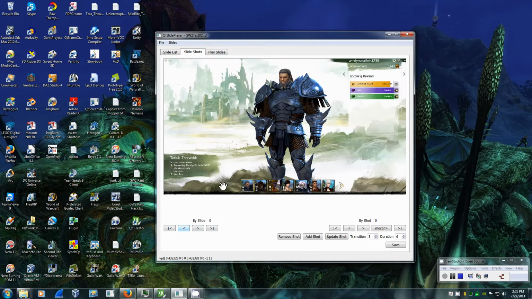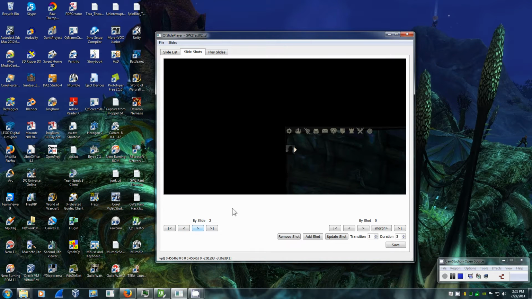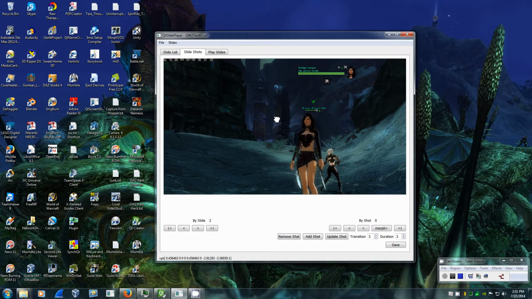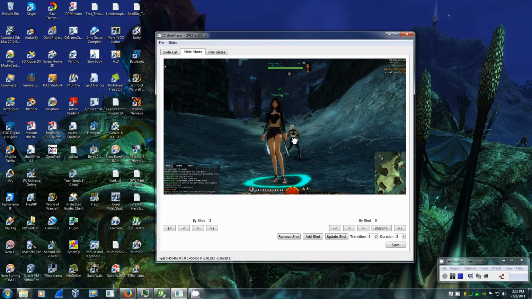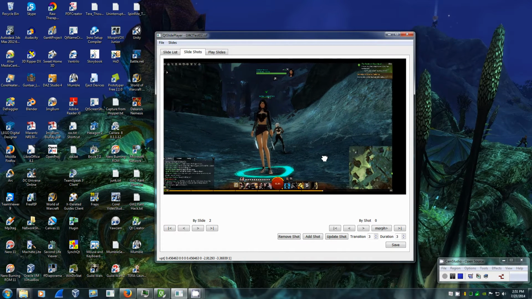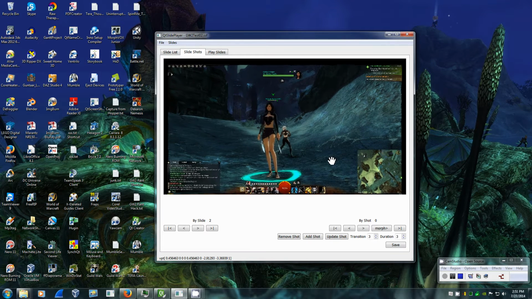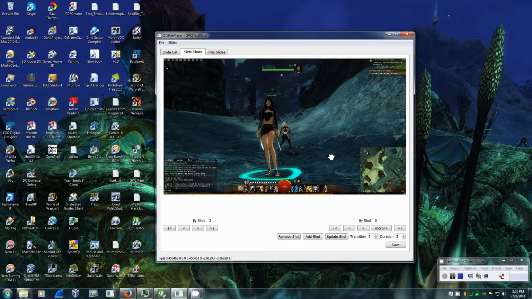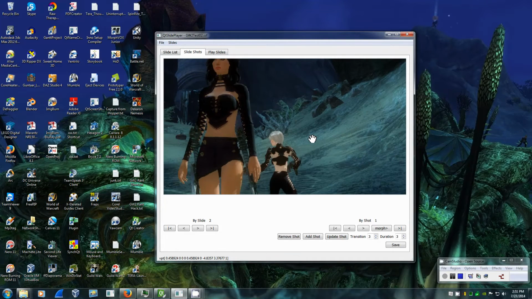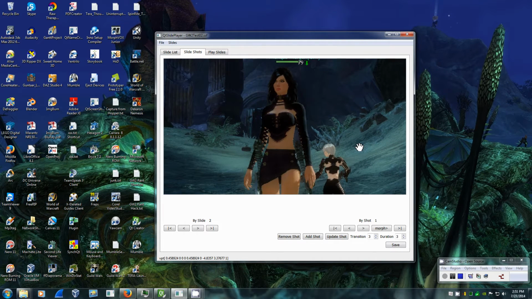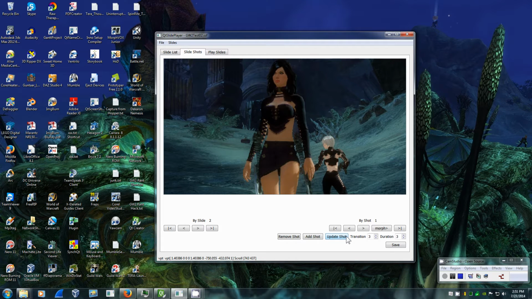Okay, so we did this slide, and here's another slide we can do. Here we saw a character wearing an interesting piece of armor. So we captured that. So again, add 3 shots. Back to the center one. Zoom in. Update the shot. Now we really want to add one more shot here.